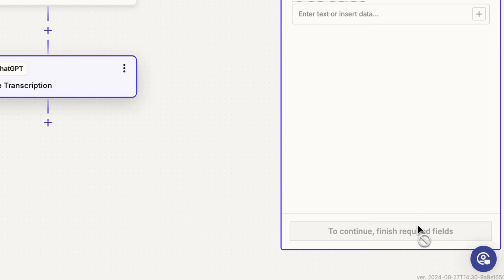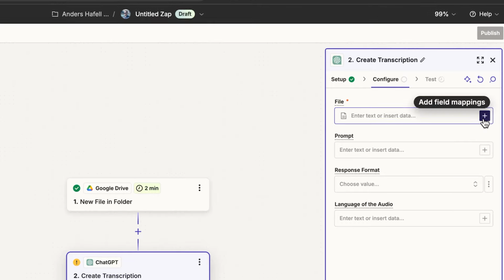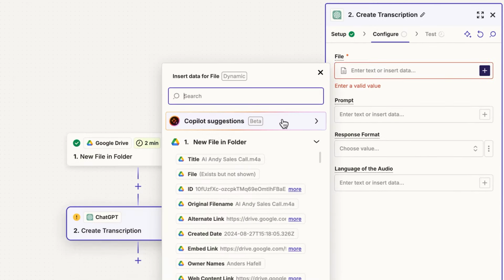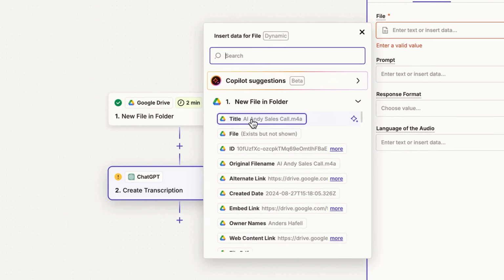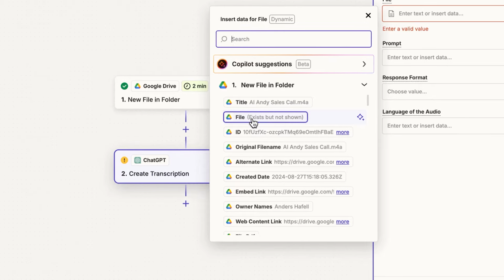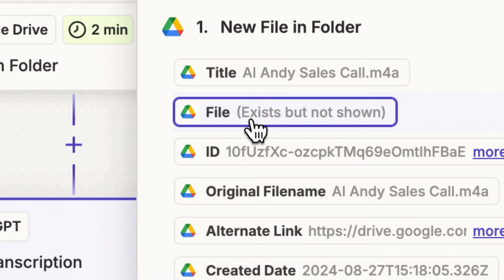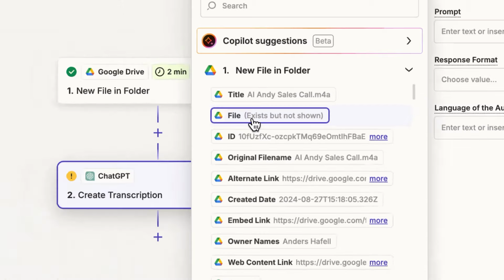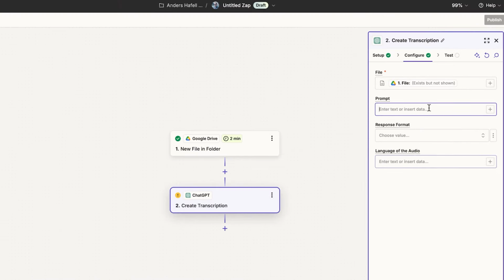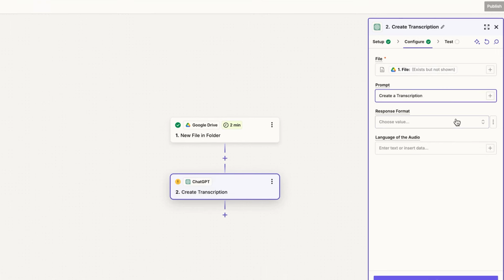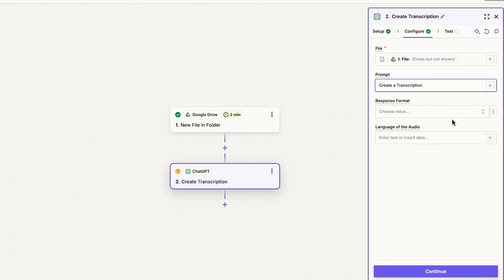We'll just click on continue, and then we'll just add a file. As you can see, since we had a sales call in the previous step, all we need to use is this file, exists but not shown, because this is the uploading part of this module. We'll use a prompt, and this is basically just transcribe the call. We can use create a transcription, but I'll show you the custom output you can get in the next step.